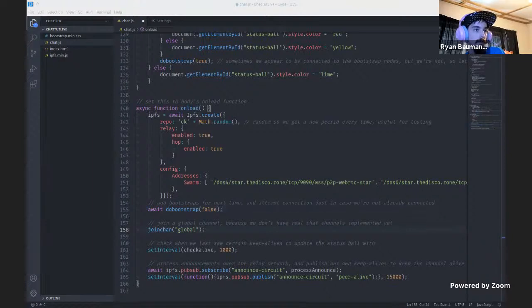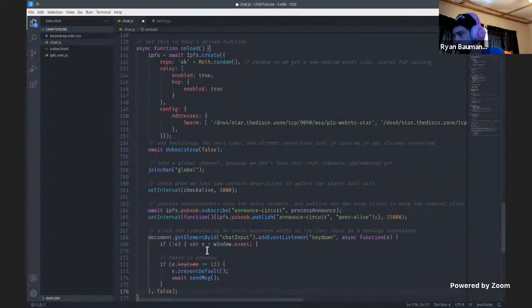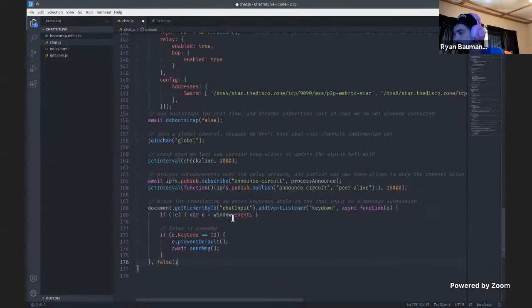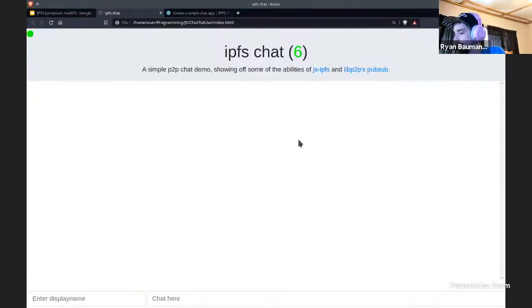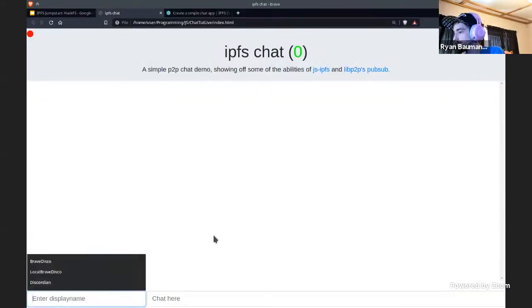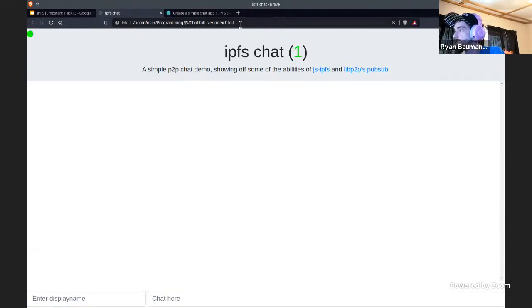And then we're also going to drop in this. So when we type in text and press enter, it will actually receive the message. That seems all good so far. So we are going to save that, refresh, give it a second, yep, there we go, it went green.